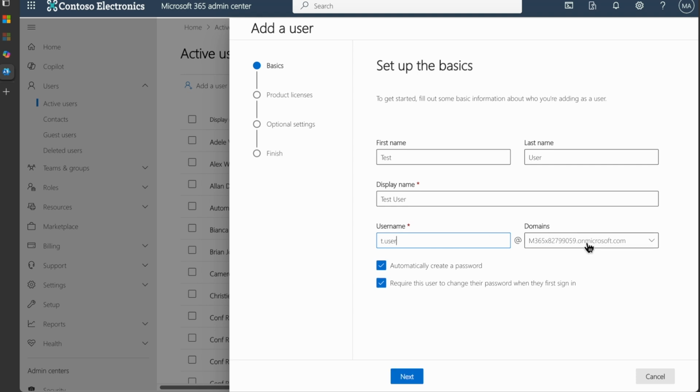And then here on the right, we've got different domains. So if you've got different domains within one tenant, you can select them from here. Of course, I only have the demo tenant's domain with onmicrosoft.com. Then here you can choose to either automatically create a password, which Microsoft will do, or you can unselect this and type in a password yourself.